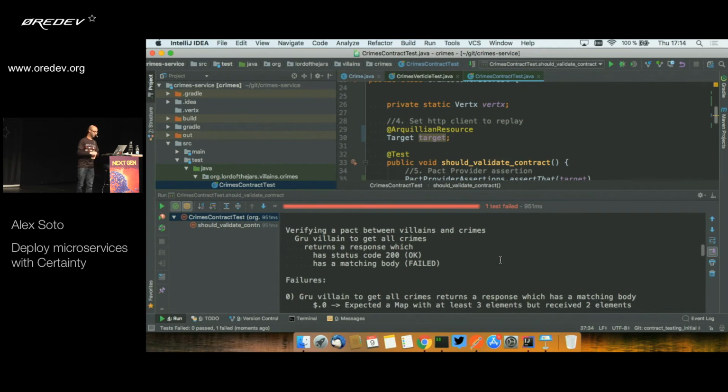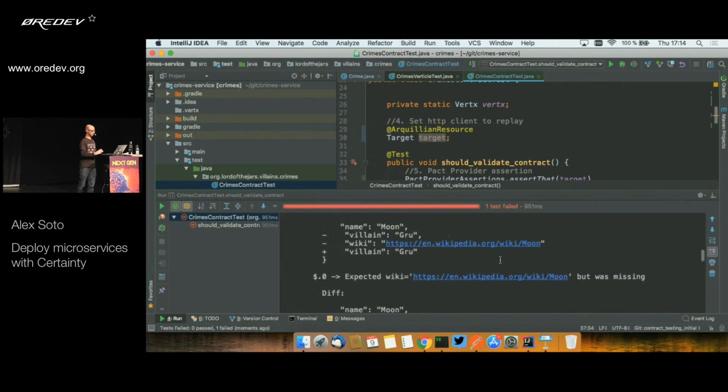And what it says, well, there is a lot of information, but it says basically that verifying the pact with billings has a status code 200, it's okay, but the matching body failed. And if you look here, you see that you expected to have the wiki field, but there is this minus sign that says that it has been removed. So it's a way to detect that you have broken something, and please don't deploy to production. And it happens on the commit stage of the continuous integration, continuous delivery pipeline. So it's really fast to get this feedback.